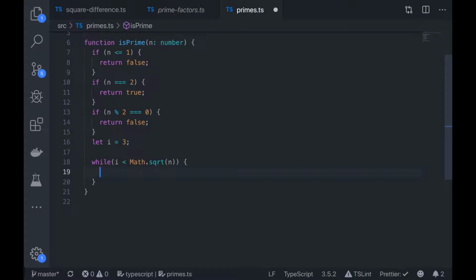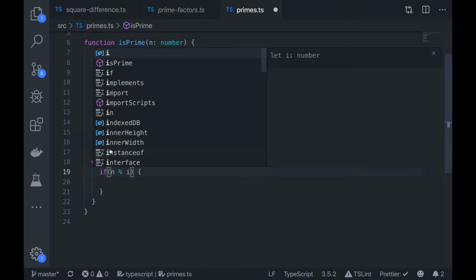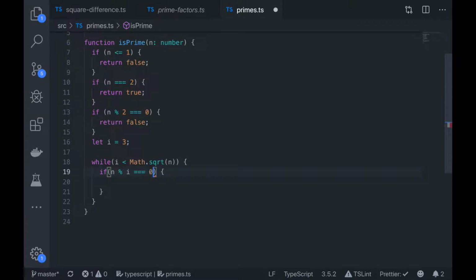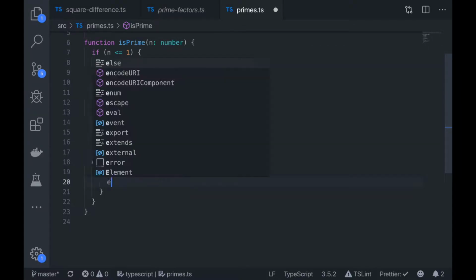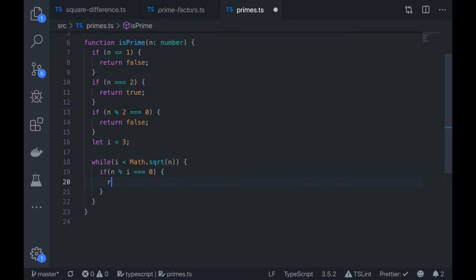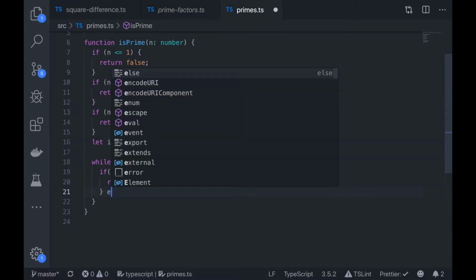So what do we do in this case? Then we can try and find out if the number is prime. So if our number is actually divisible by i, then we know that it's not a prime. So we'll return false in this case. So we stop.